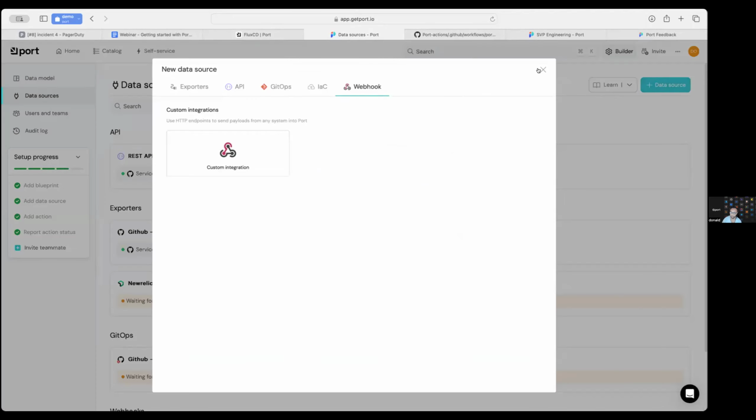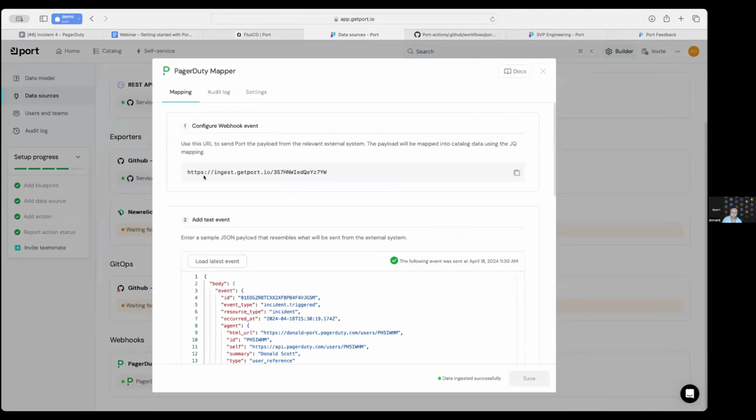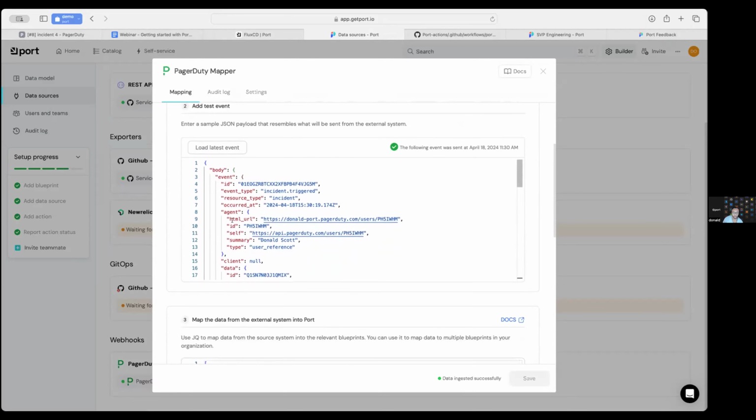All right. So I've already done that for PagerDuty. So I've got a PagerDuty webhook down here. All it is, Port gives me this ingest URL that I can provide to PagerDuty to send payloads for events I'm interested in.